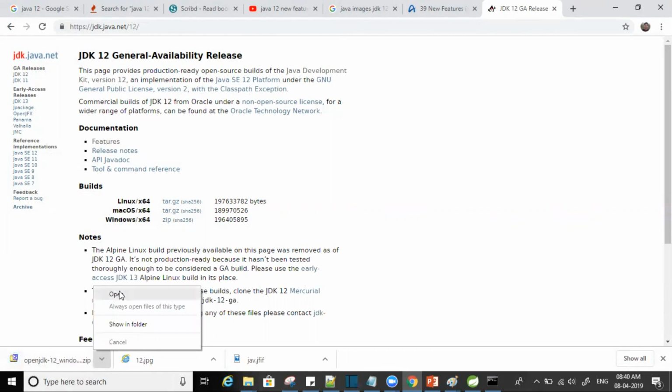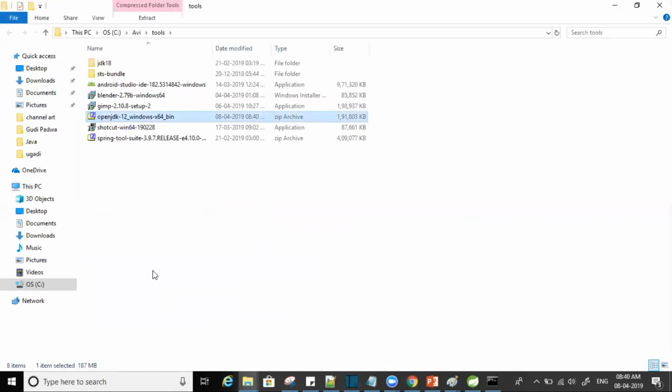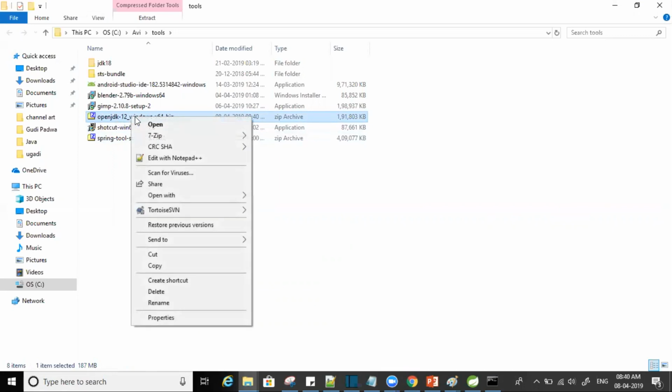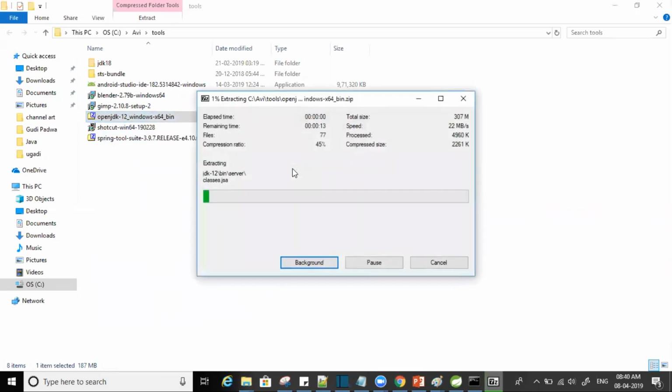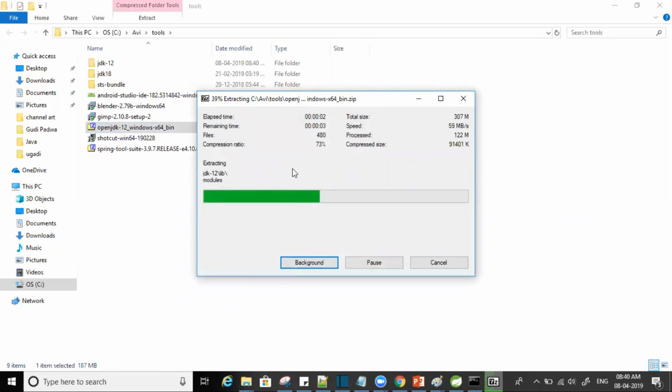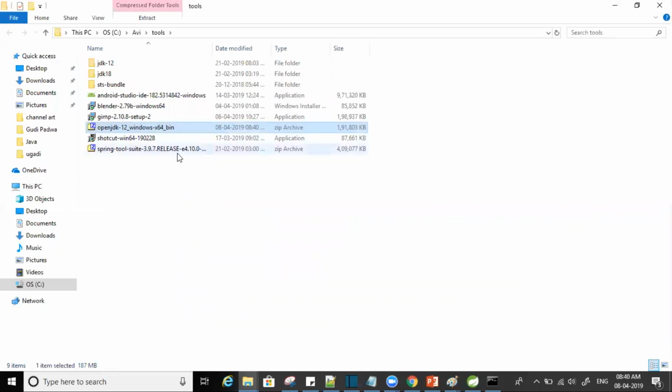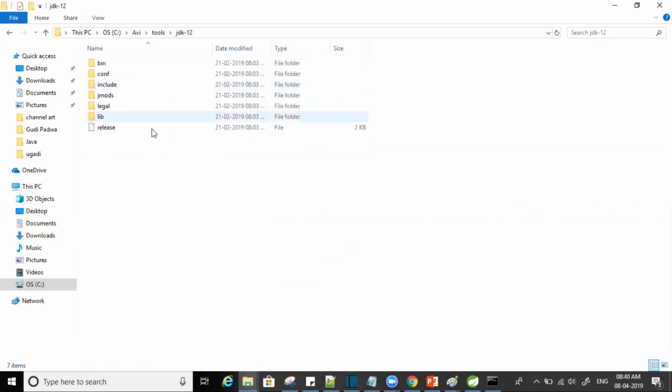You can go to the directory where we have our downloads. Our download is OpenJDK 12. It's a zip file, so we can extract it. For the extraction purpose, I'm using 7z. You can use any zip utility of your choice. So we have extracted the OpenJDK 12. So here is our JDK directory structure.